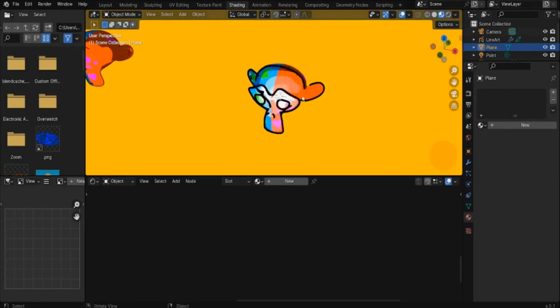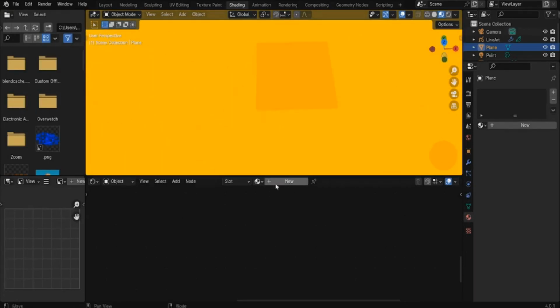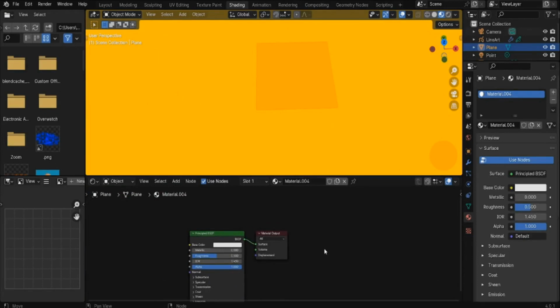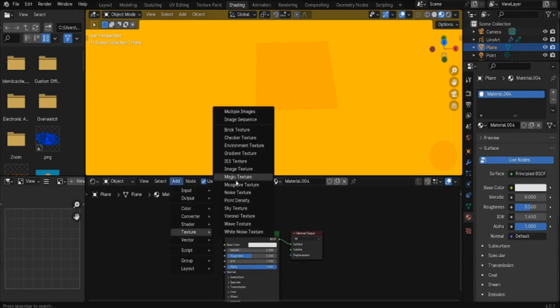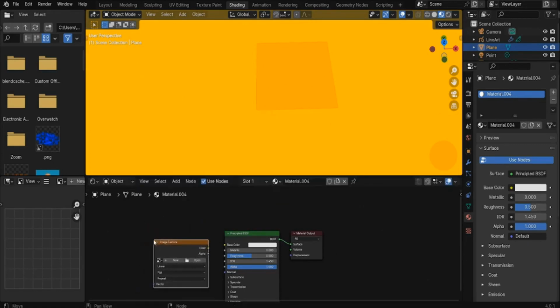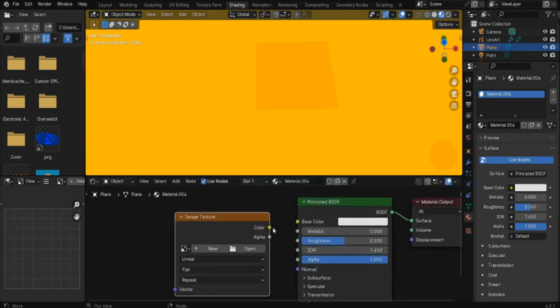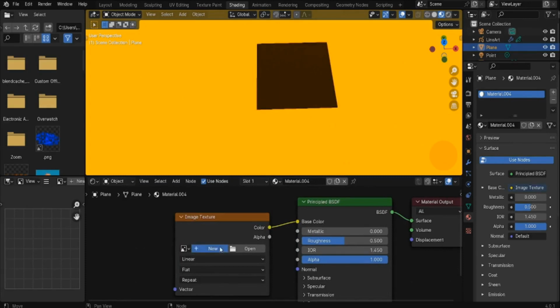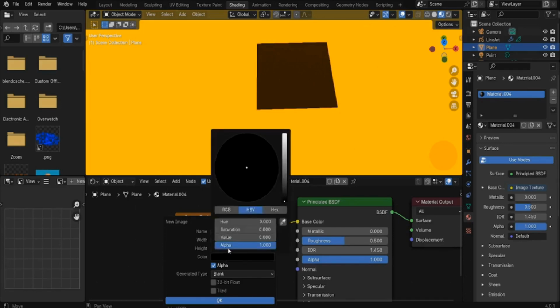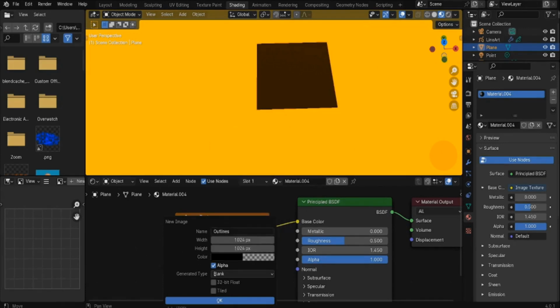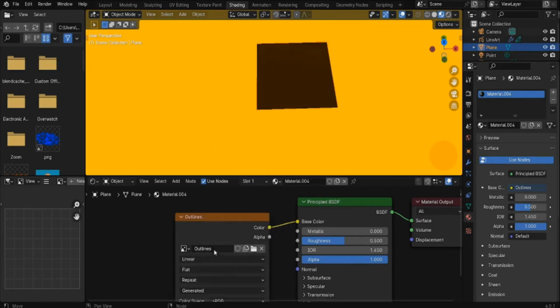Go here under Shading, and now let's press this New button here. Now let's add texture. Let's add Image Texture, place it here. Plug this here, press this New button. Let's name this outlines. Okay. And now under Color, I want you to decrease Alpha all the way to 0. And now just press OK.